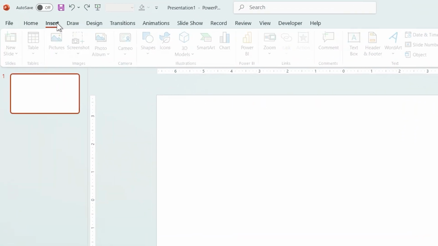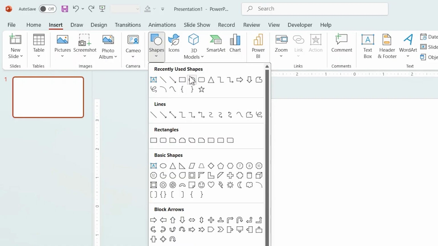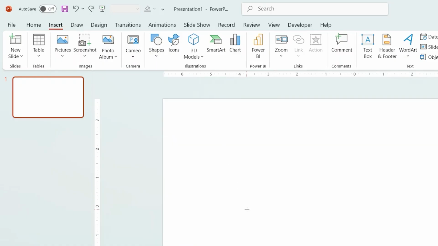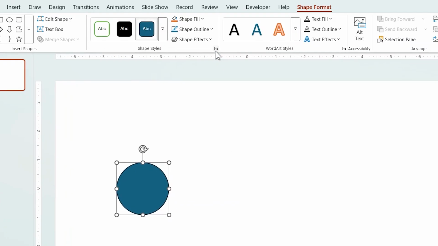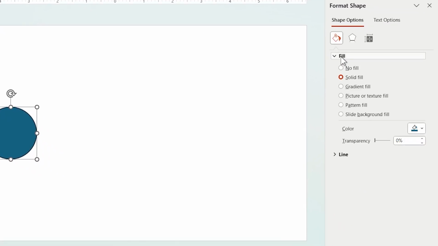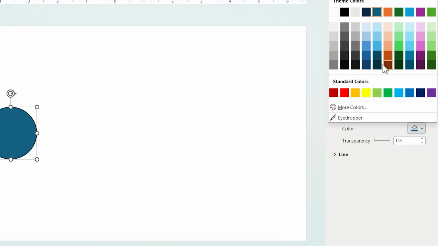Start by adding shape from Insert tab, Shapes, and draw a circle, holding Ctrl+Shift. Then click on this little arrow in Format tab, and now from right side menu, change its fill color and remove its outline.